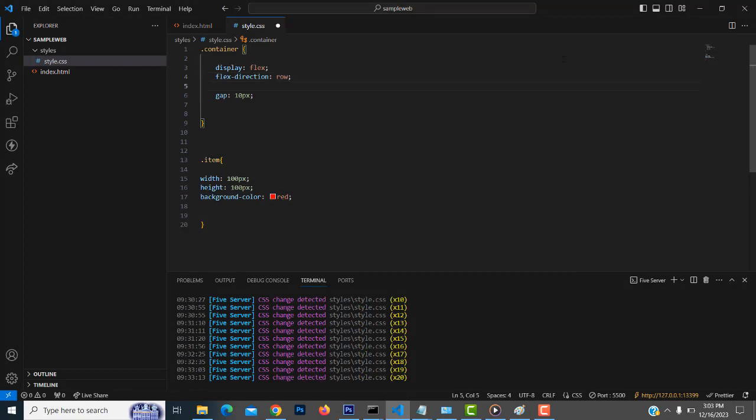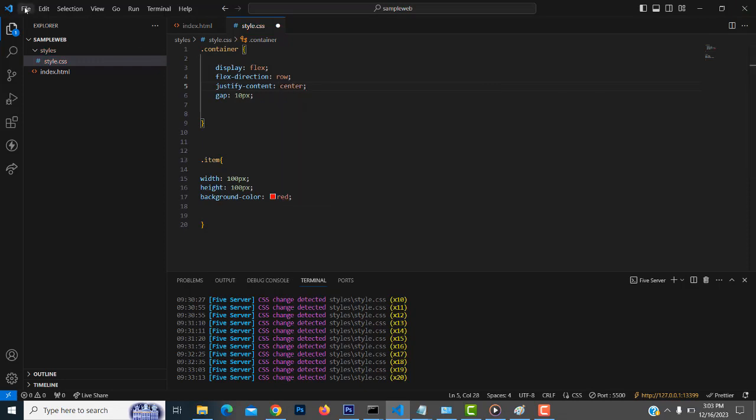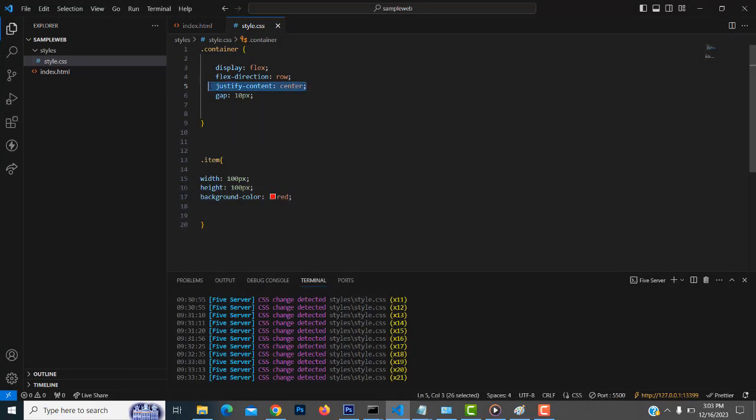After that, we have to write another thing, justify content. For justify content we have several options, right? There's center. If you make it center, you can see here, this is center. Here the justify content works according to the flex direction. If the flex direction is row, it will work in the horizontal way. So with row, it makes the items centered on the screen.